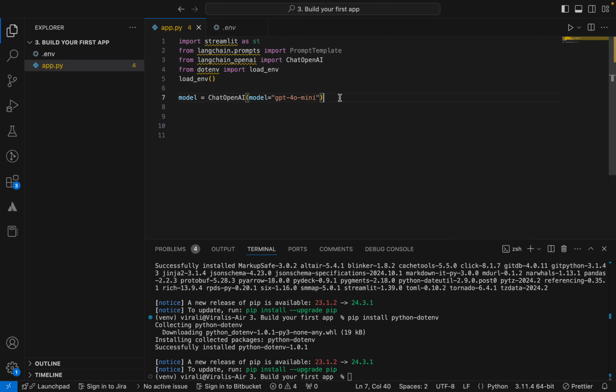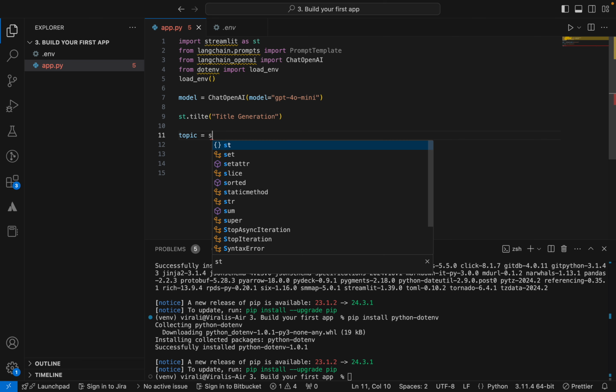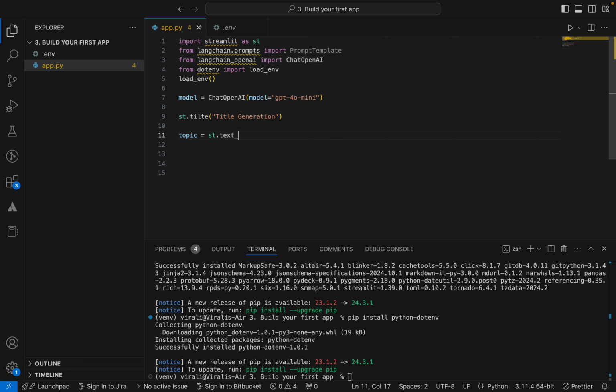We have loaded the environment which contains the OpenAI key, so it will work. Now let's build some UI, right? Let me write using Streamlit. Let's write a title, so it will create a title. Let's say Title Generation. As I said, we will use a topic to generate a title for the story. And now we need to get the topic from the user, right? So it will be, let's say, st.text_input, and let's write Enter topic to generate title for your story. Simple, right?